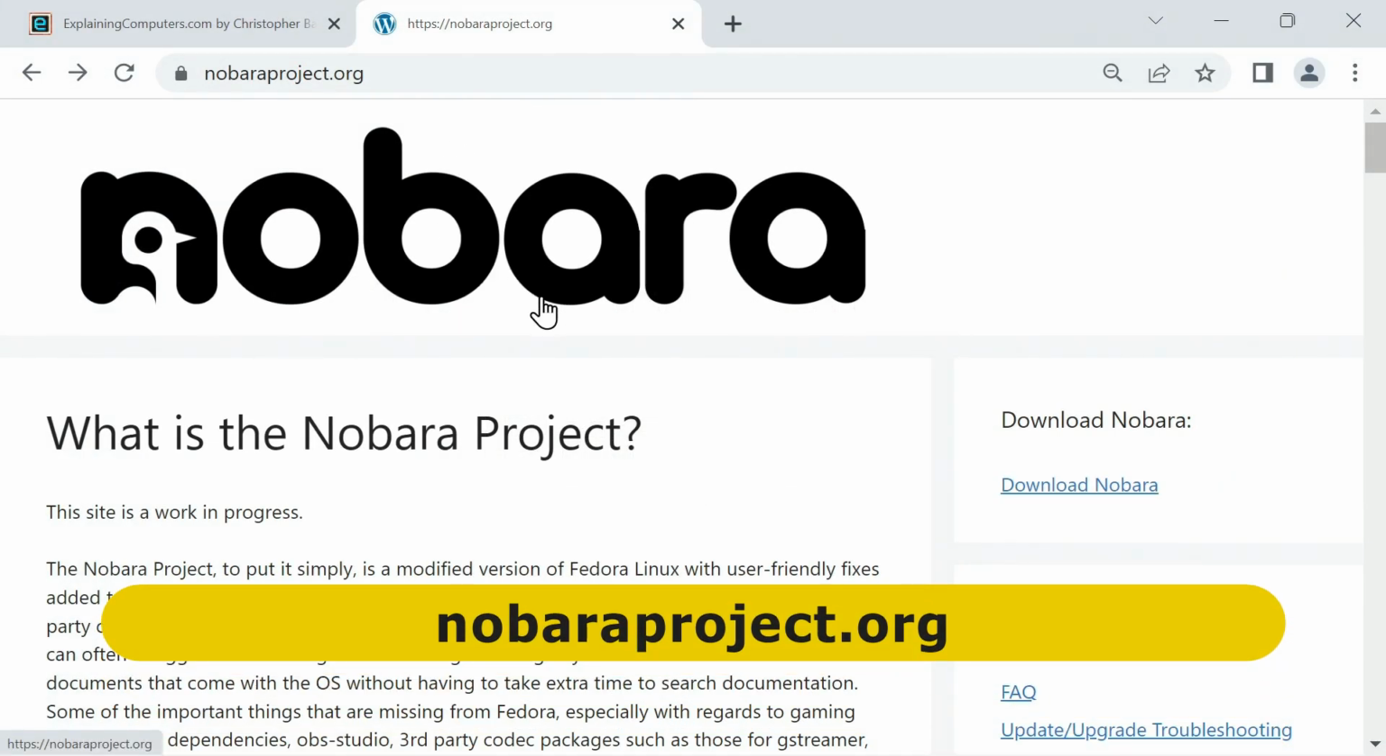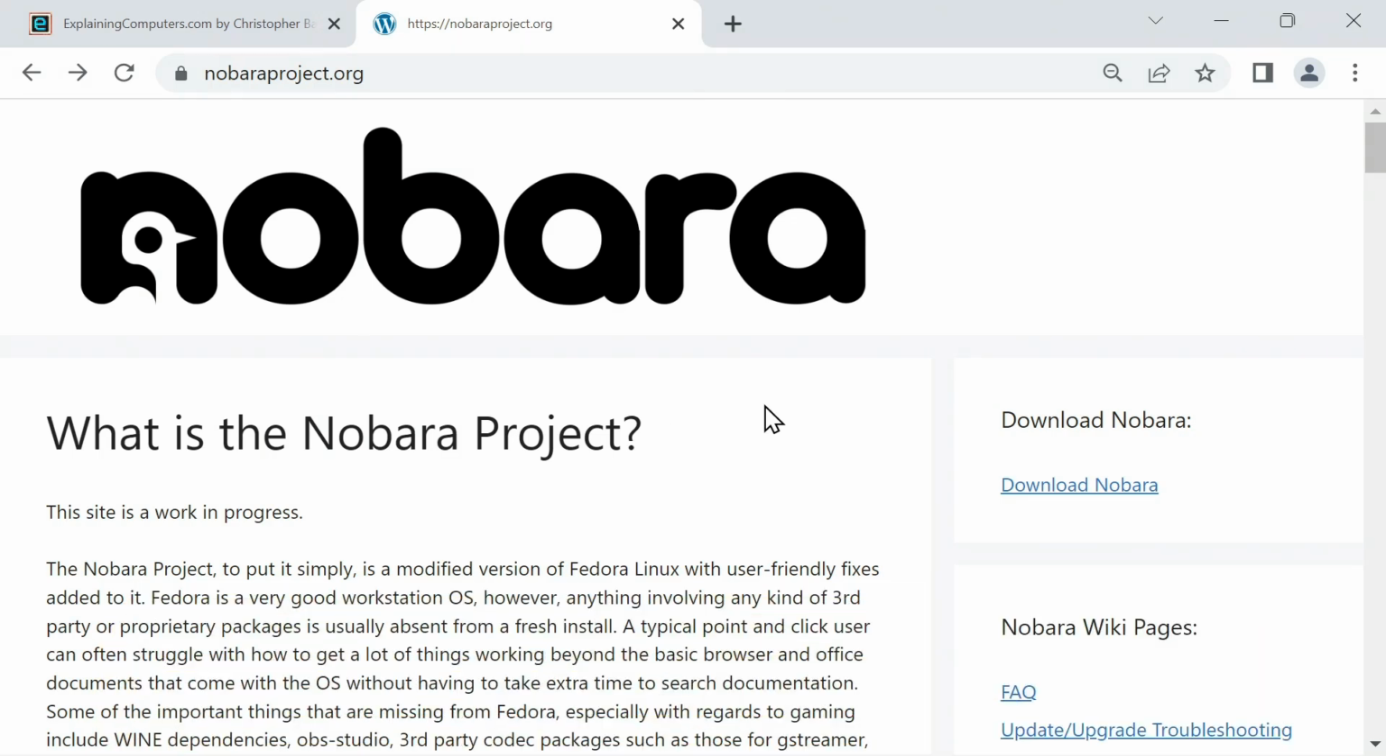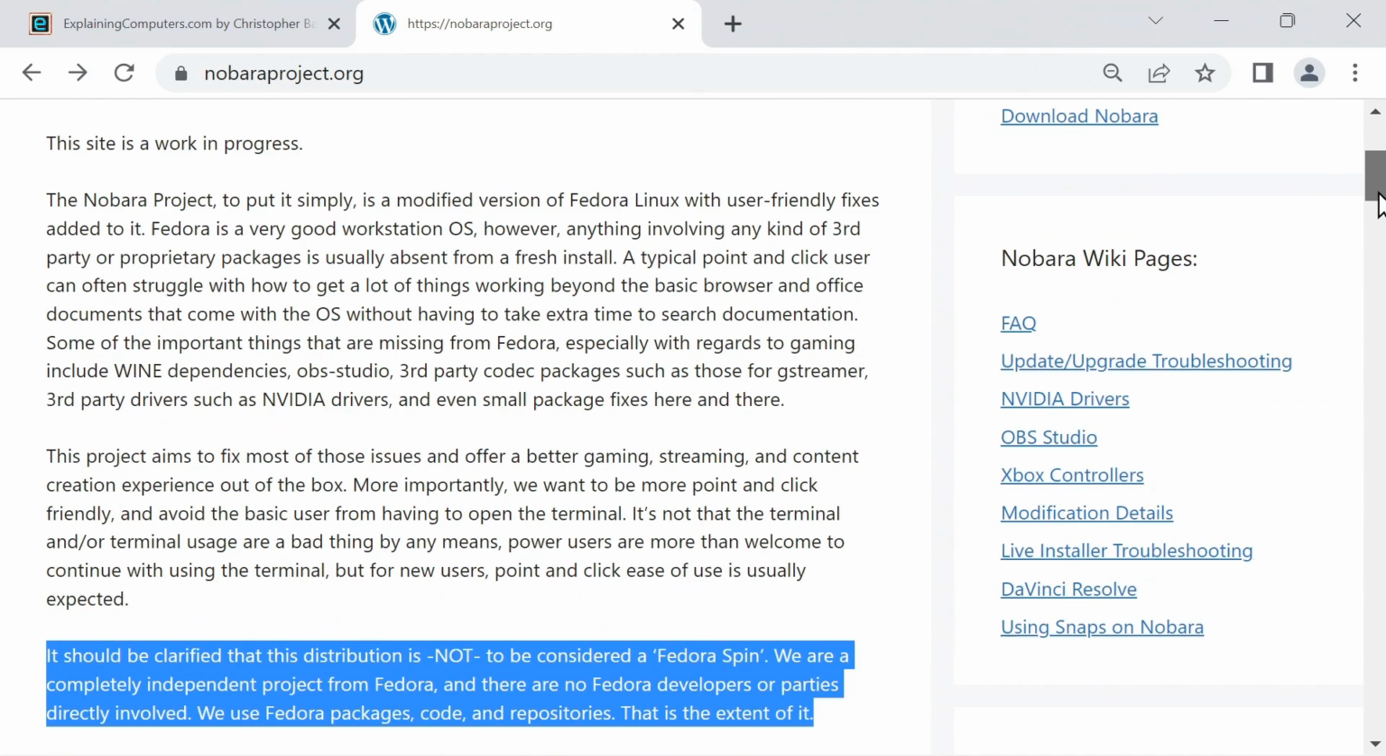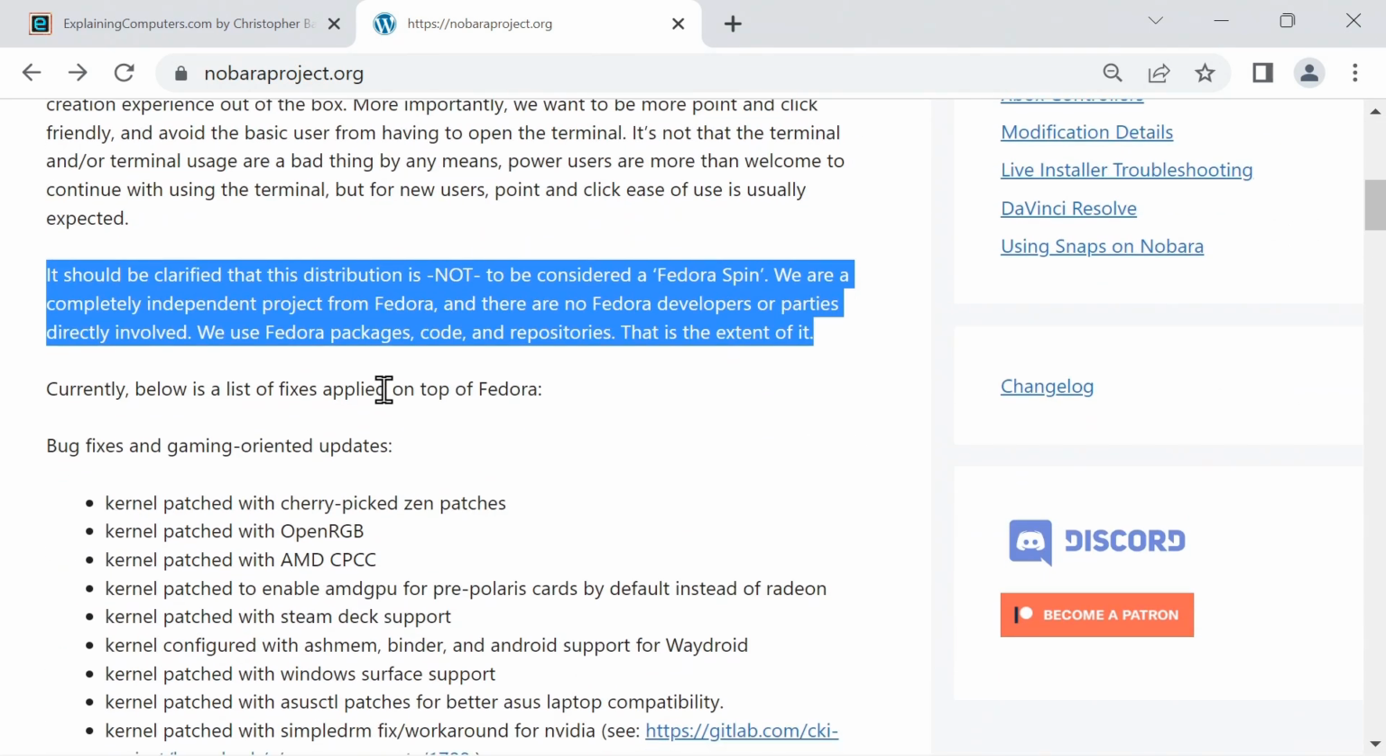Nobara has been created by a software maintenance engineer called Thomas Kreider, also known in the Linux community as Glorious Eggroll. As the distro's web pages make clear, Nobara is not an official Fedora spin. Rather, it's an independent distro that uses Fedora packages, code and repositories and adds bug fixes and various third-party packages to help out gamers and content creators.